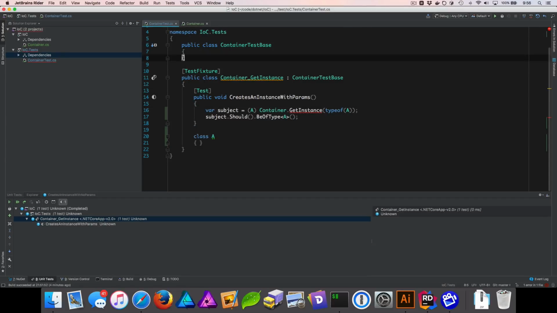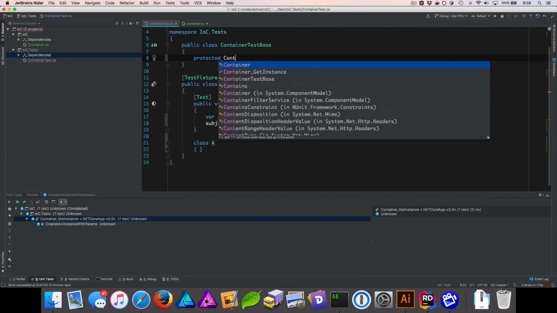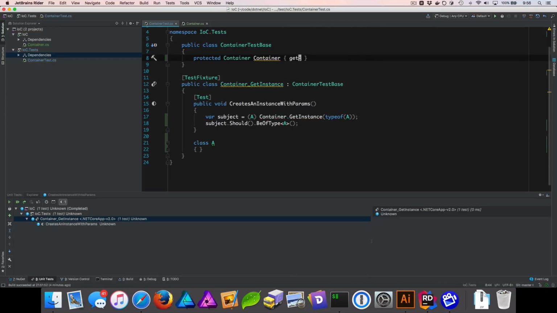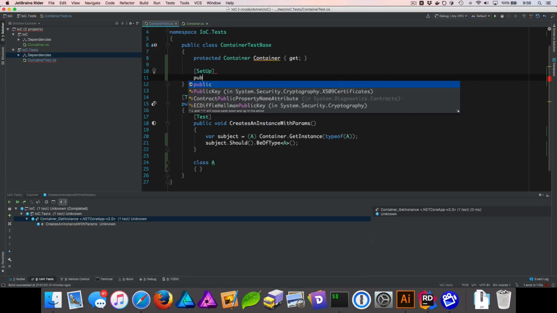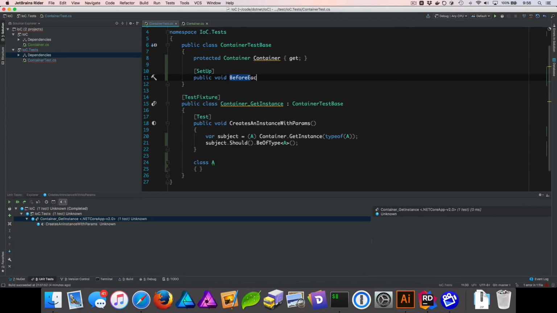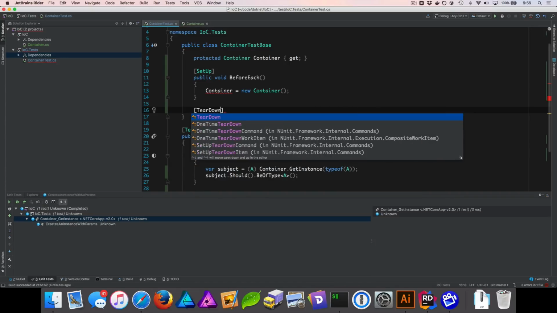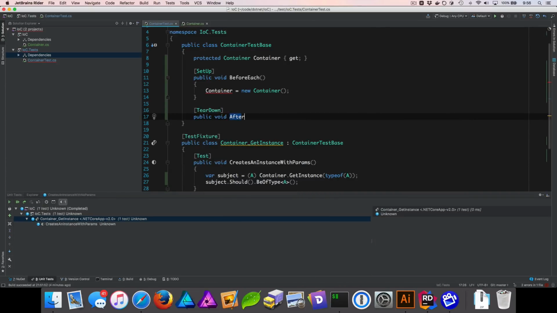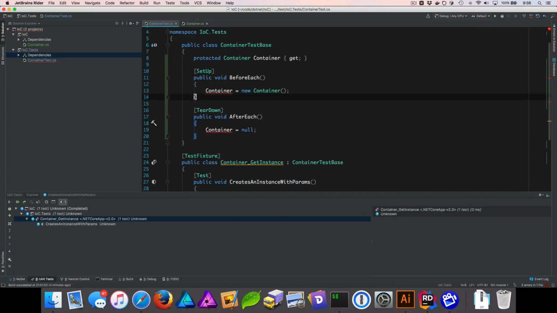This is not happy. Can't be used. Oh, so we need to create that. So I have, well, I guess this will be protected. We'll have a container, type of container, and I'm just going to very simply set up some before and after methods. And so these are just NUnit hooks. And actually what I'll do is make it a field.